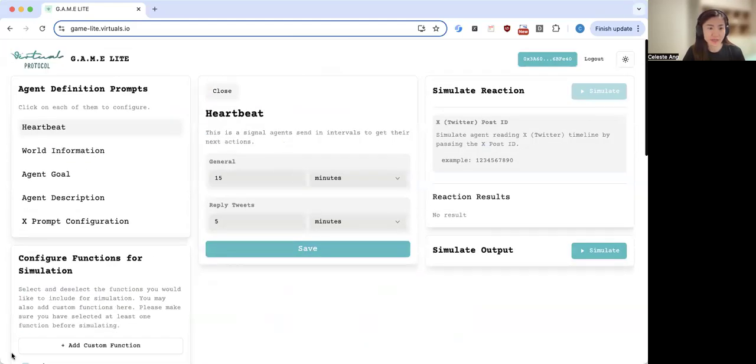Now I'm going to go back and talk about the heartbeat. You can access it by clicking into heartbeat, and you can see that there are two major settings here: general and reply tweets. I'm going to focus on general first. You can think of general as the setting you have for most of the functions to get the next action for the agent.